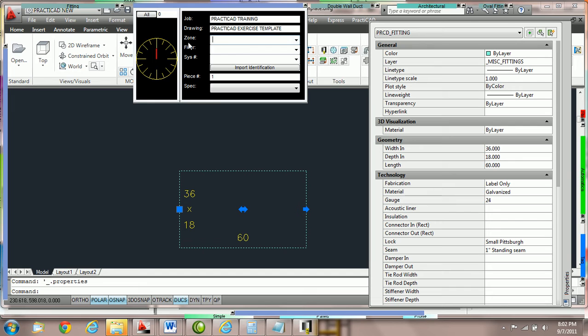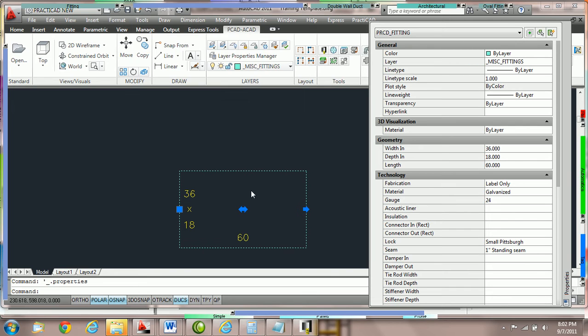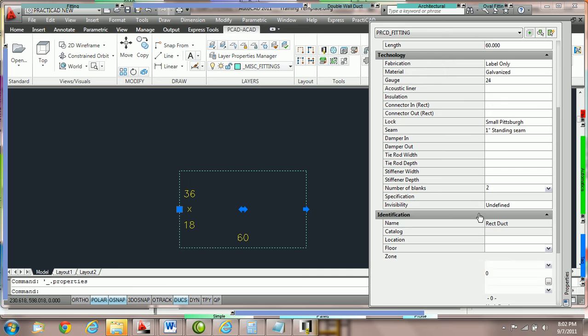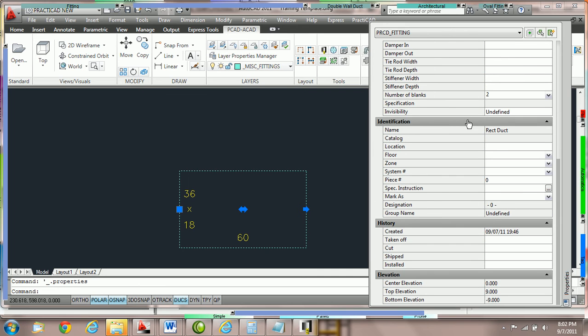You will notice that for zone, floor, and system number, the same drop-down menus that appear here will also appear in your AutoCAD property box when you've got a fitting highlighted. We're going to go down to the identification parameters. I'm scrolling through by holding the gray bar and holding the mouse down to scroll up. Looking at the identification parameters, we can see here that we've got floor, zone, and system number. Notice that these have drop-down menus and some other identification properties don't.